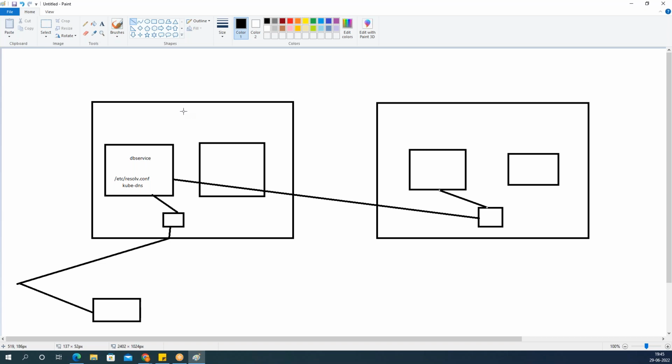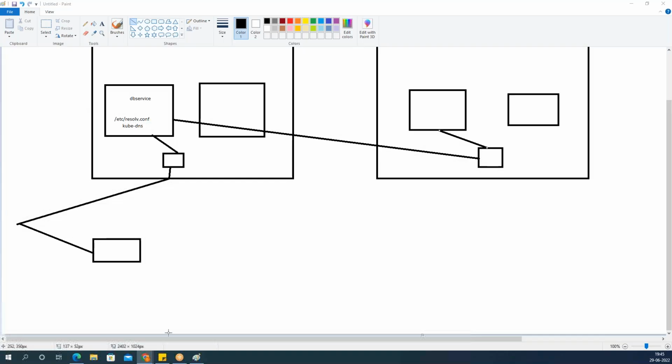Here, as I told, kube-proxy knows which worker node this pod is running in. So it will connect to that worker node's ETH0, then go to CBR, then CBR will transfer the traffic to that particular pod. This is how the traffic flow will be. Even here it showed the same thing, guys.